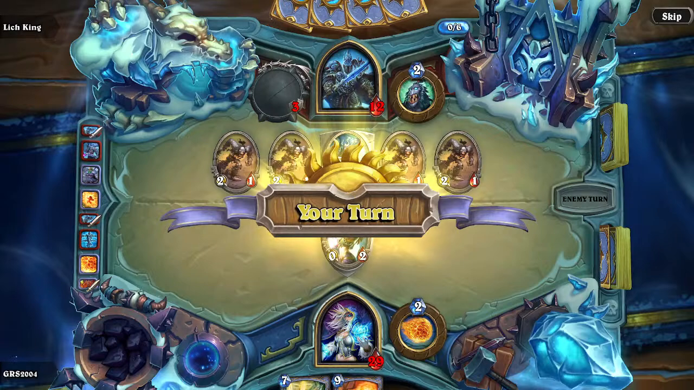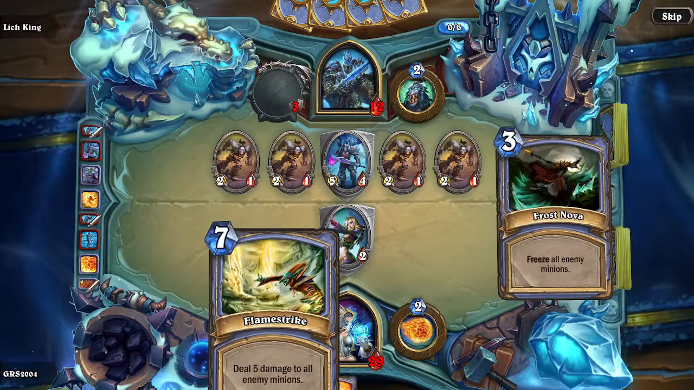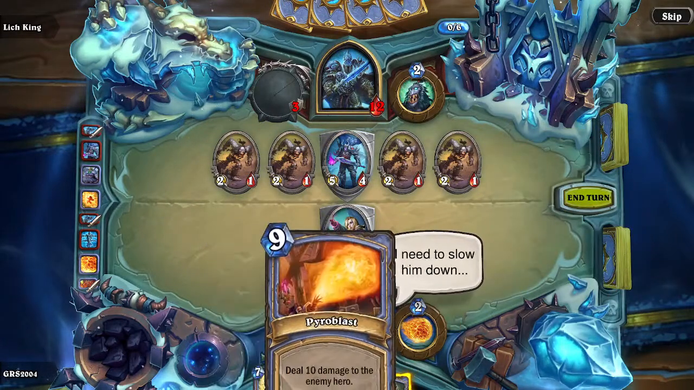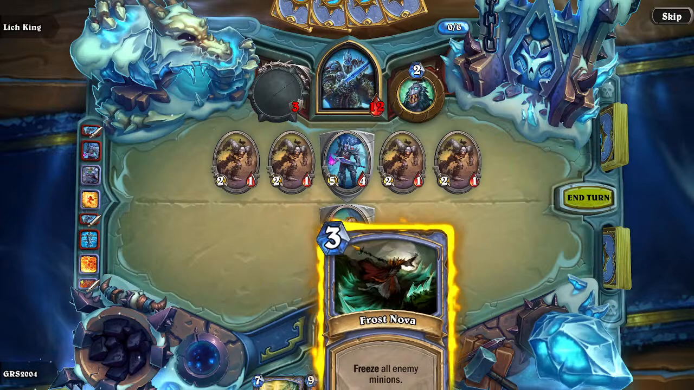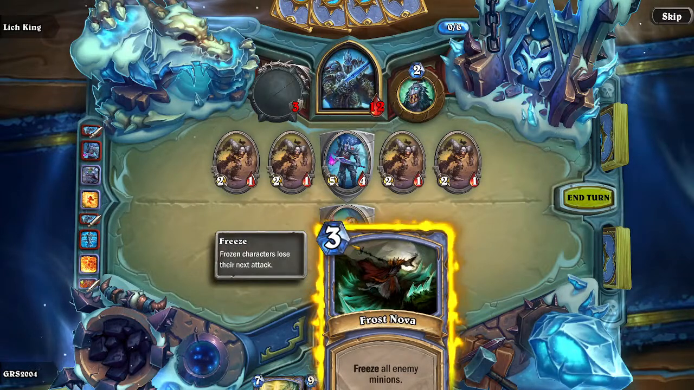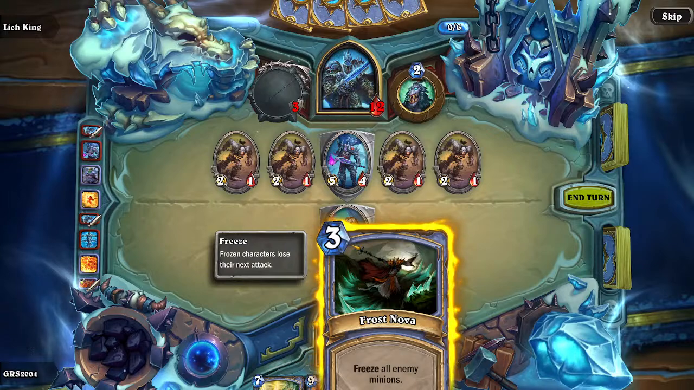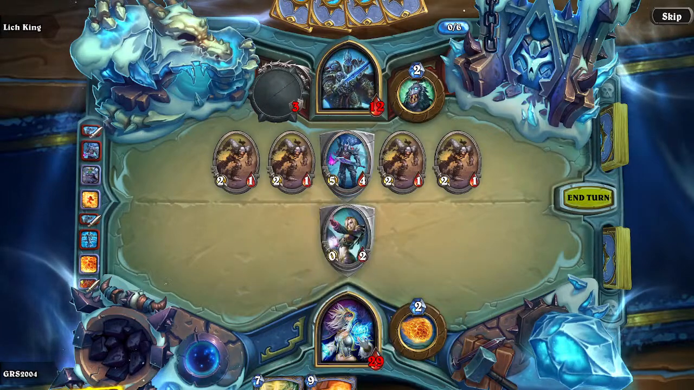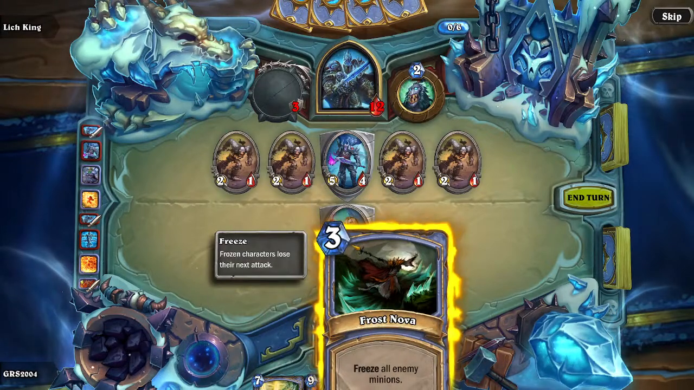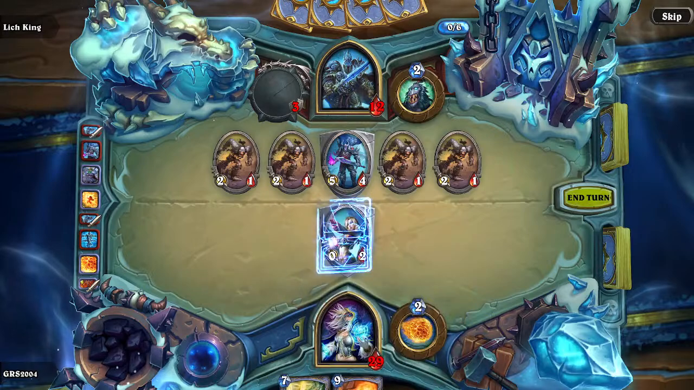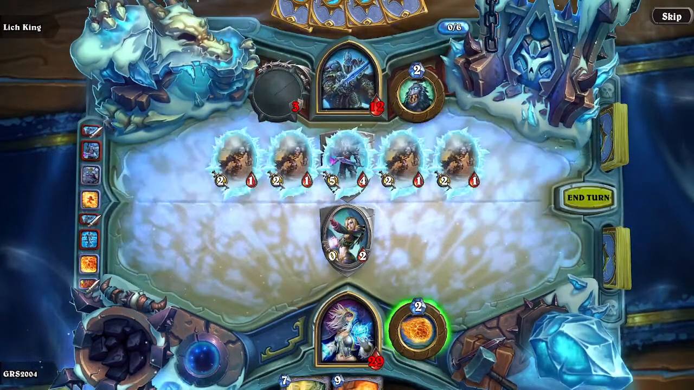Your turn. You have 6 mana. You drew Frost Nova. And at 7 mana I need Flamestrike, and at 9 mana Pyroblast. Frost Nova, ready. 3 mana card. Play card. Well, let me read it first. Freeze all enemy minions. Spell. You played Frost Nova. Your opponent's minions became frozen.